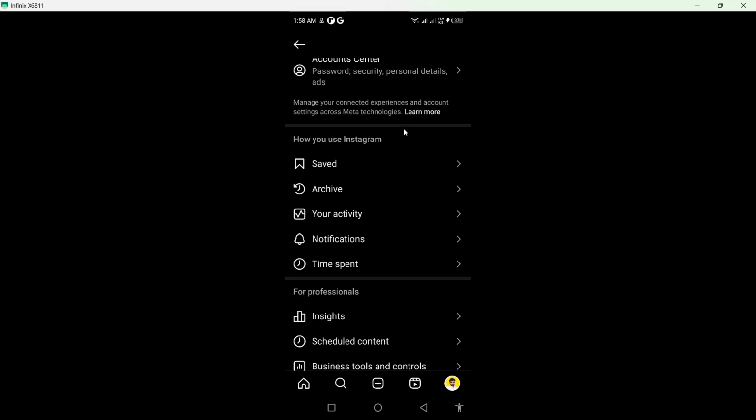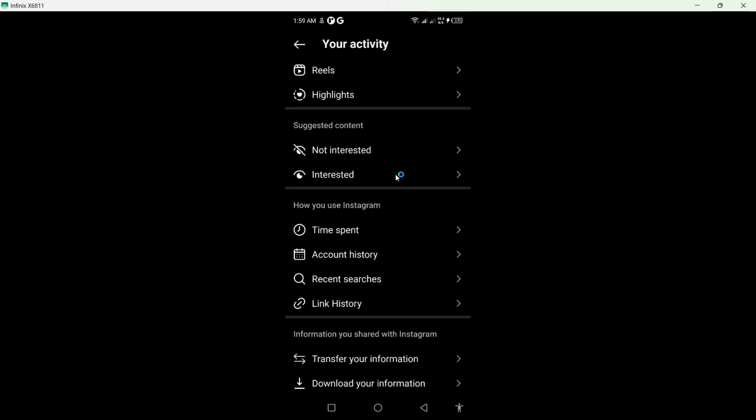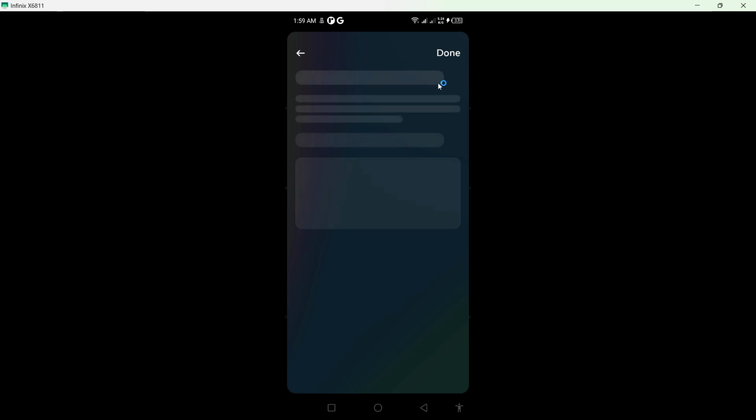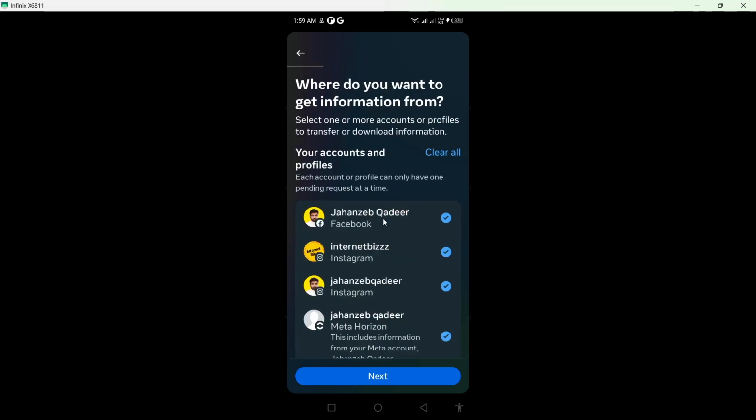And from here you simply need to click on your activity, and once you are here you simply need to scroll down and click on download your information. And once you are here, you simply need to select your Instagram account. Click on download or transfer information.